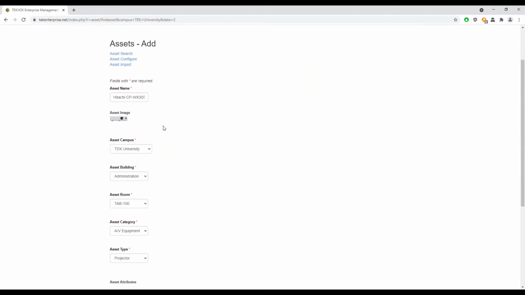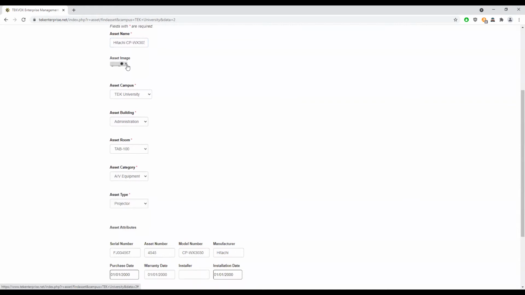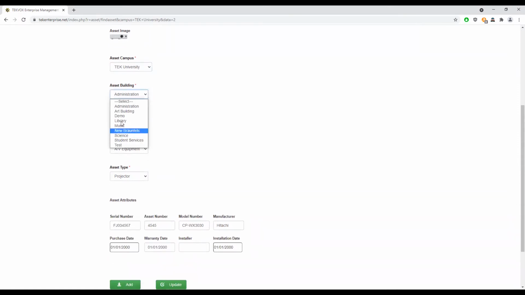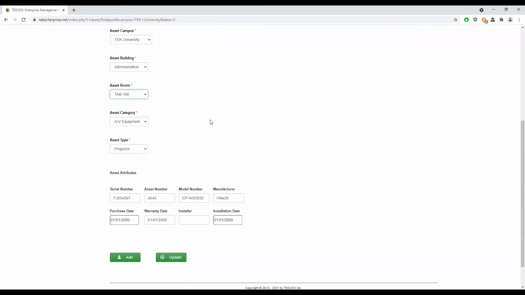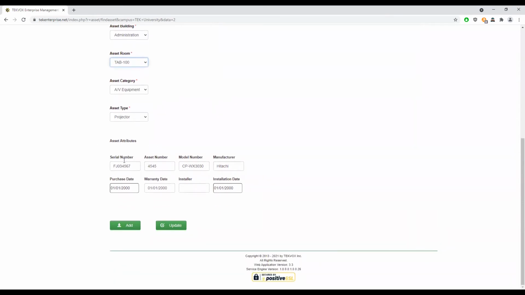So most of these fields are fairly self-explanatory, starting with the asset name. This will be the name of the asset, an image for the asset, campus, building. So let's say a projector was moved from one building to another. You can just switch the building and room information as necessary. And down here we have the asset attributes.